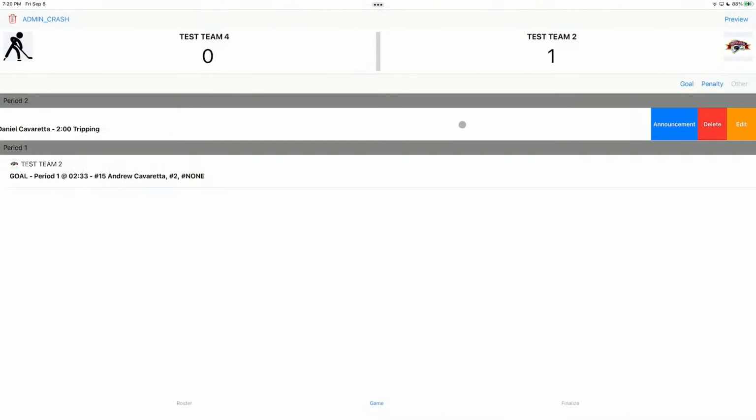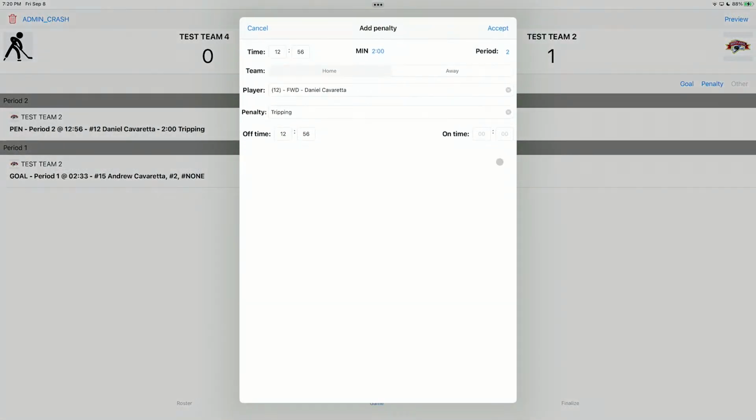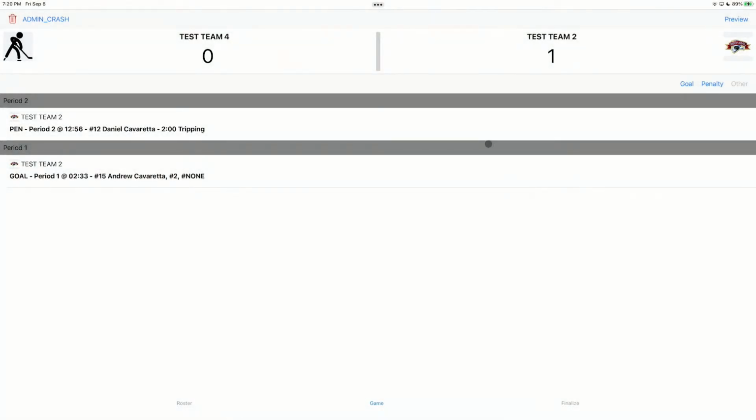So swipe from left to right. See these options here. Click edit and give this an off time of 10:56. There's a 2-minute penalty. Hit accept, and we've fixed all of the errors.